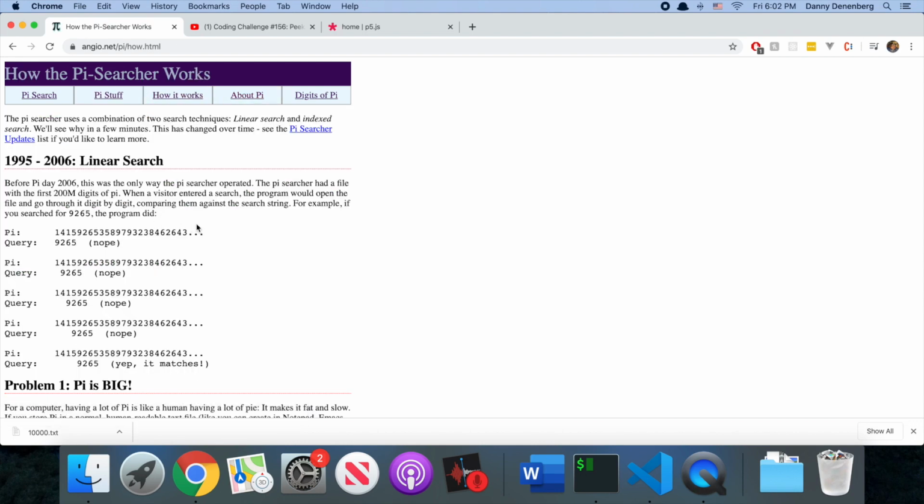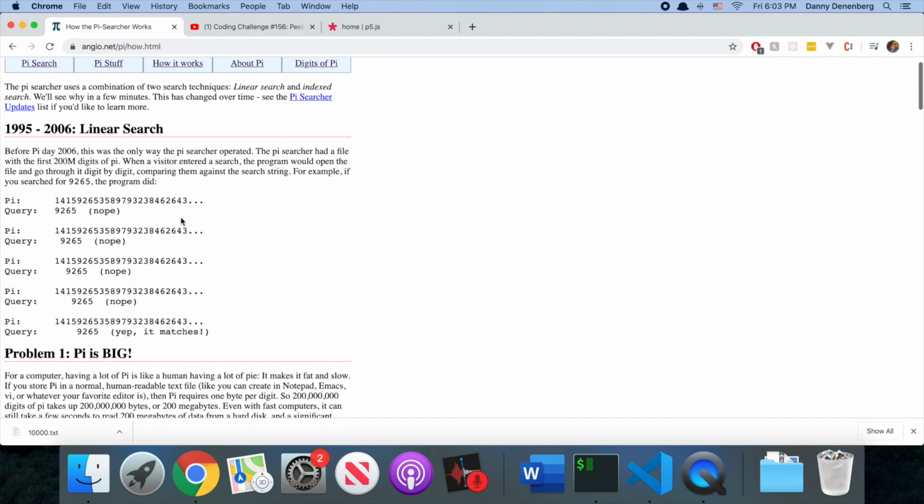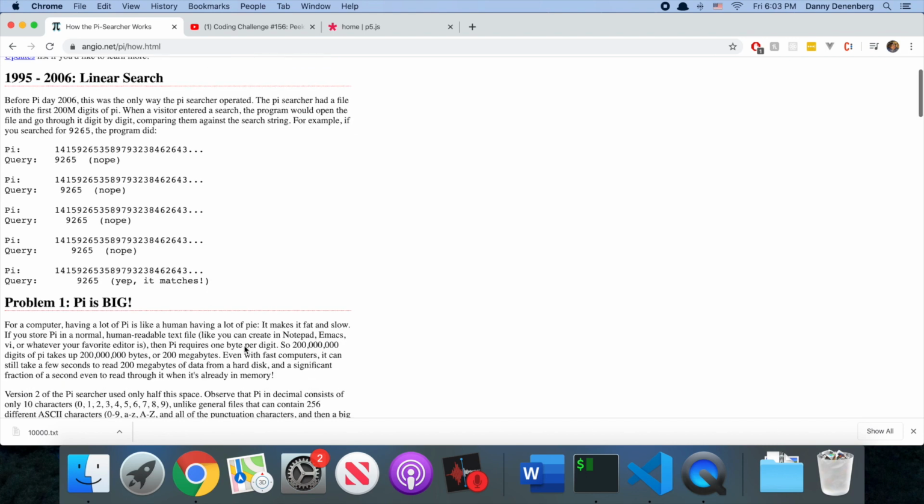Let's just go to the How It Works tab, and we'll see how they created theirs, because they did a really good job, and we're going to take some of those. They had some nice optimizations too. As you can see, they started off with a simple linear search. They just had a text file with Pi in it, and they went from start to end, and it was all done on the server. When they found a match, they returned the index.